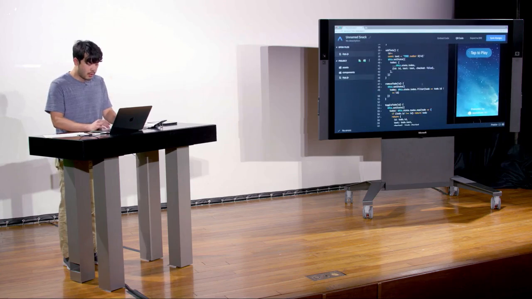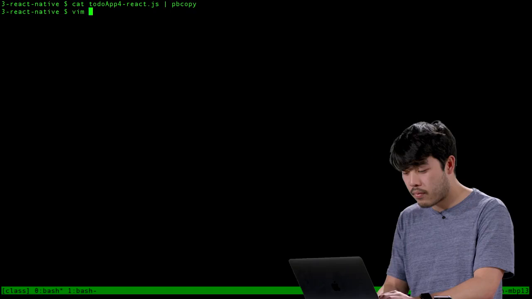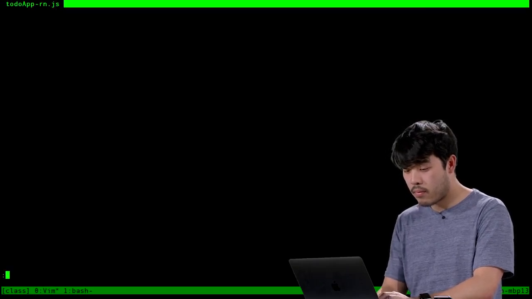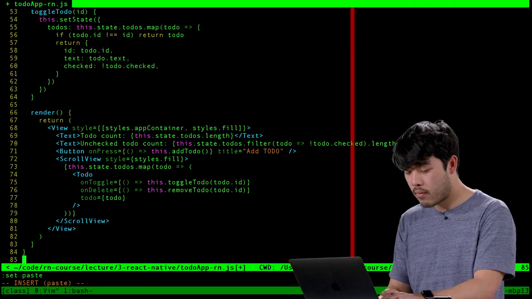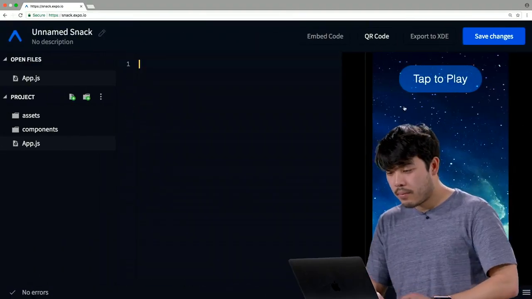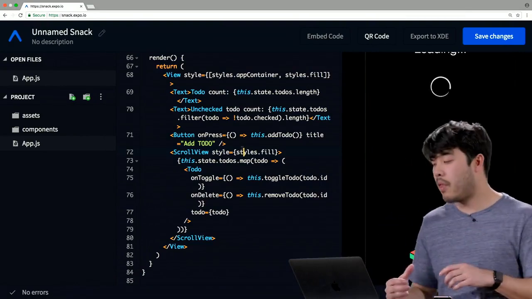So let's play with that a little bit. First, let's copy this, that way I can keep it. So let's clear all of this, and then play with mounting a little bit.